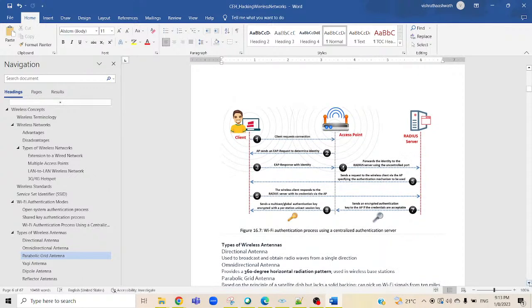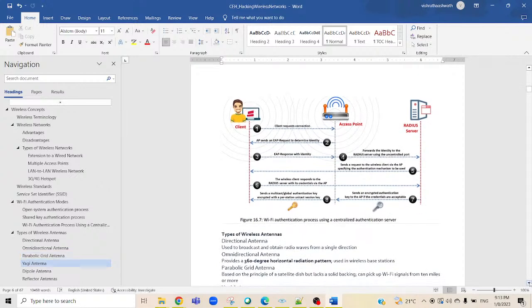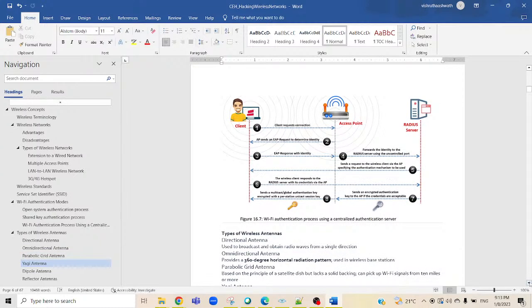So the wireless client responds to the RADIUS server with its credentials via the AP. So then the RADIUS server sends an encrypted authentication key to the AP if the credentials sent by the client are acceptable. And then finally, the AP sends a multicast global authentication key encrypted with persistent unicast session key, and the connection is established.